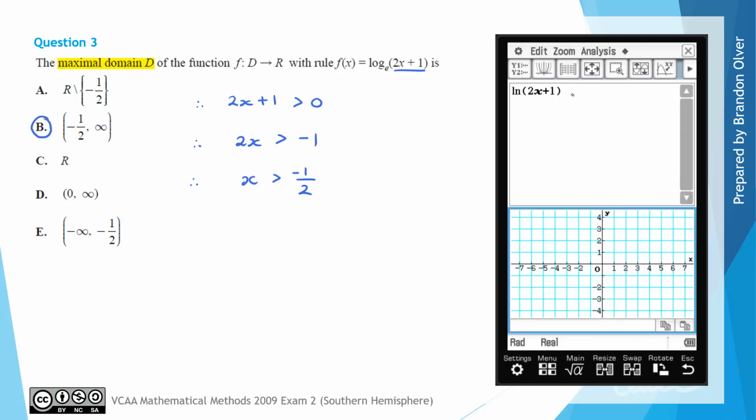Clicking on the graph button and dragging that down, we can see this is the shape of the graph. And just zooming in a little bit, it appears to have the asymptote that we discussed before at negative 1/2. So this graph confirms that the domain of this function is from negative 1/2 to infinity.